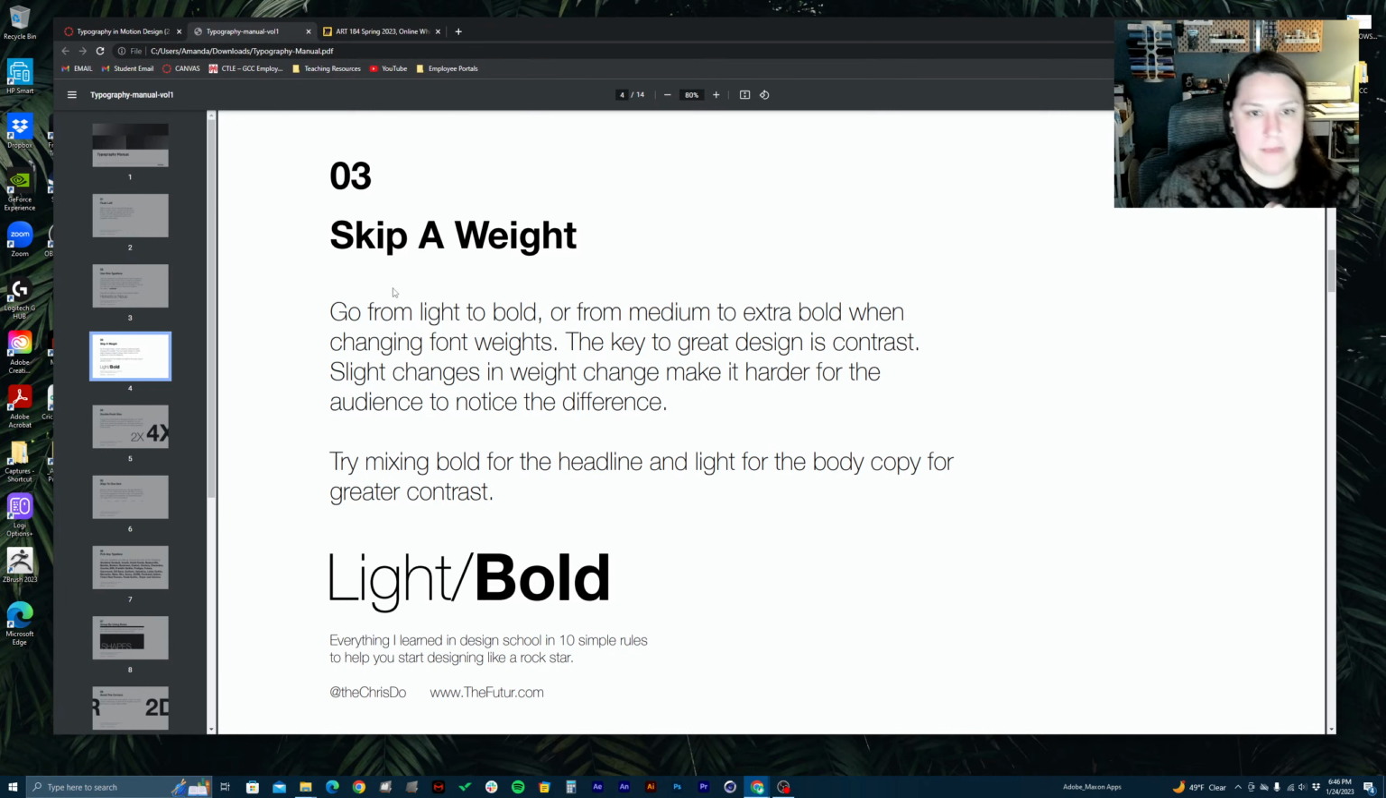One way to show hierarchy, right? Hierarchy is order of importance. When you open a magazine page, you're not just all of a sudden reading the meat of the article. You look at the titles and the headings first, and skip a weight, right? So if we start at a light for the body, then go for a bold text, the same typeface but a bold version, in order to establish that hierarchy, because your eyes will automatically go to whatever's thickest and biggest on the page.